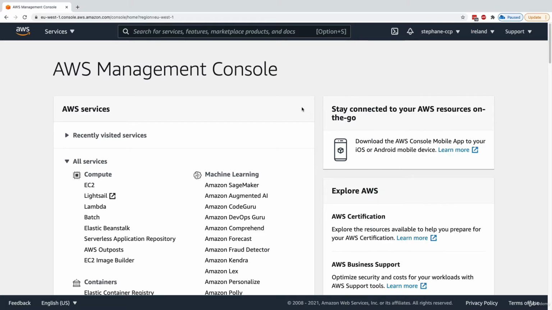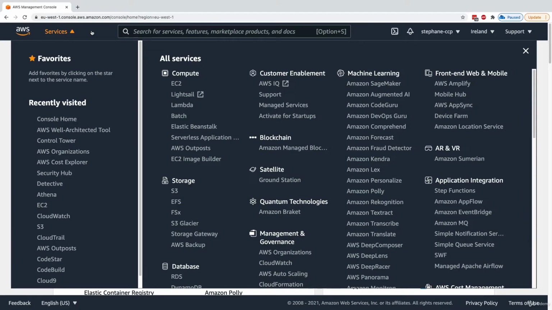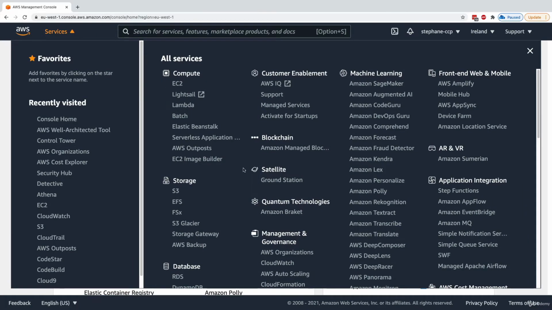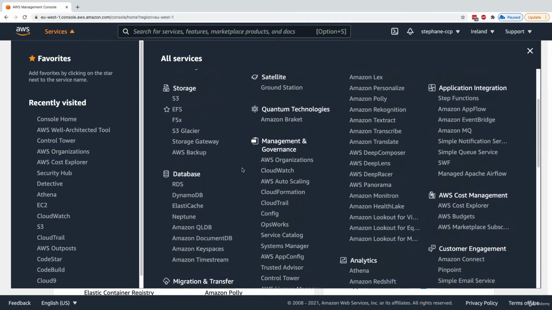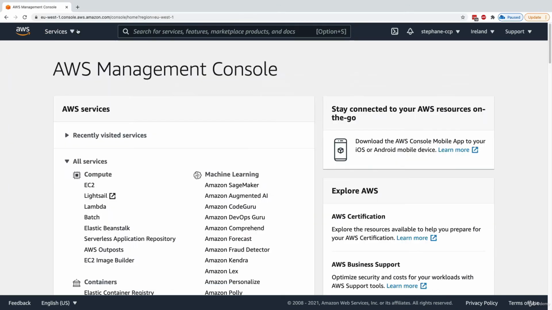Now with the console, you can look at all the services here on the page, but you can also access all the services by clicking on the top left corner in the bar, and you get access to a list of all the services available at AWS. As you can see, that's a lot of services, but don't worry, we'll learn the most important ones in this course.